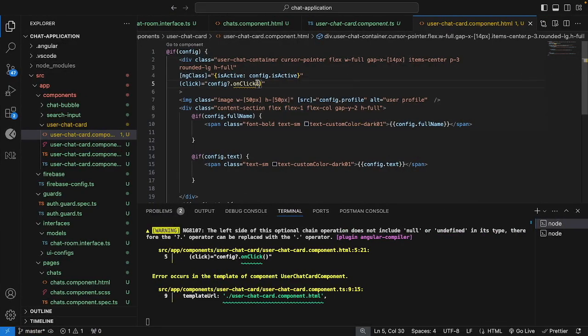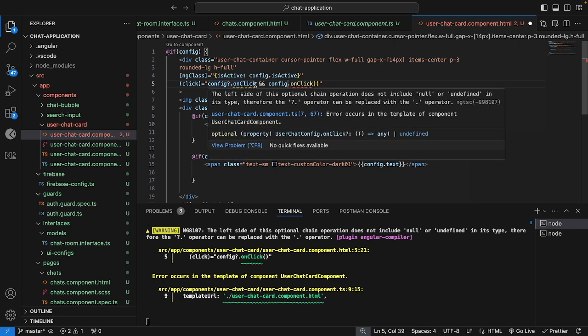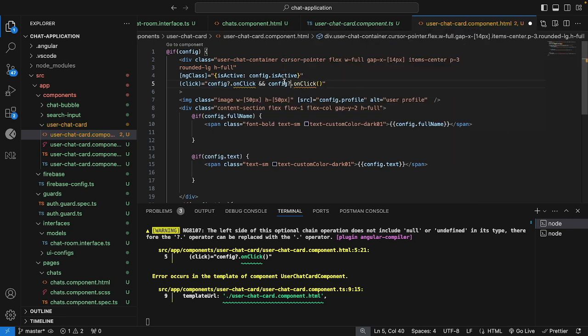Okay, let me just do something like this. I think this should work. If I do this, will this work? Nah. I think let me just use this question mark. Let's not worry about the error or the warning state.